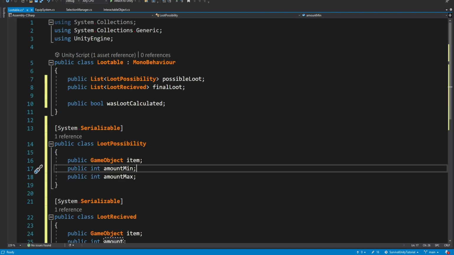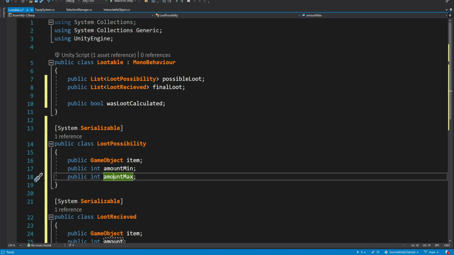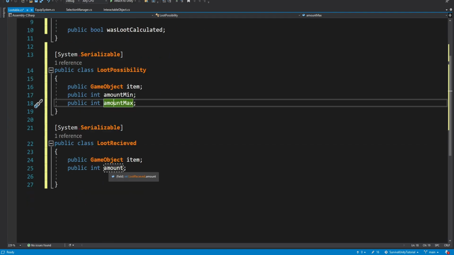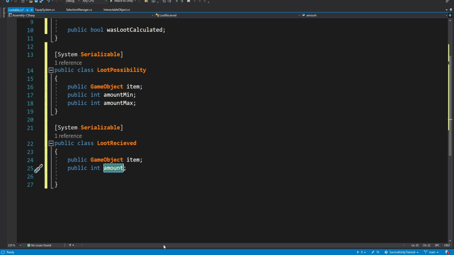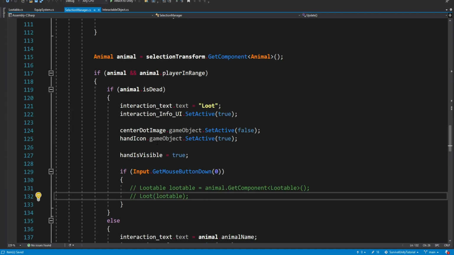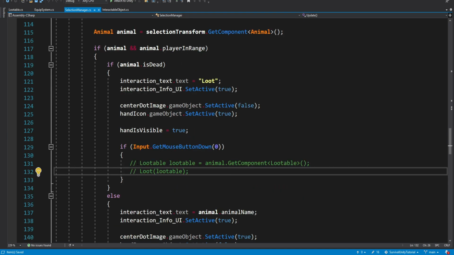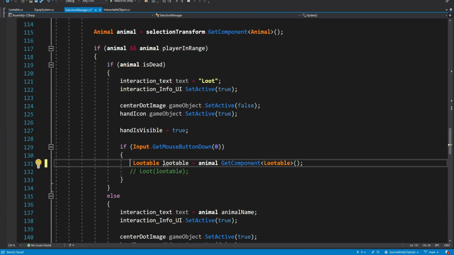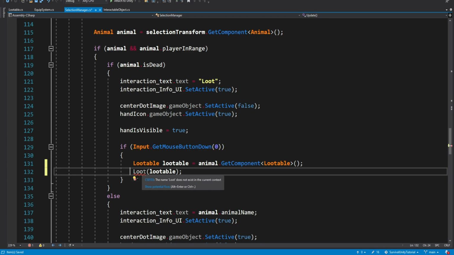So after this is calculated, it's going to create some kind of random calculation between both of these values. It's going to generate a final value and it's going to store it inside this object. But you're going to see how all of this works. Now back inside the selection manager, we can uncomment this, and we can also uncomment this, and we can create this loot method.